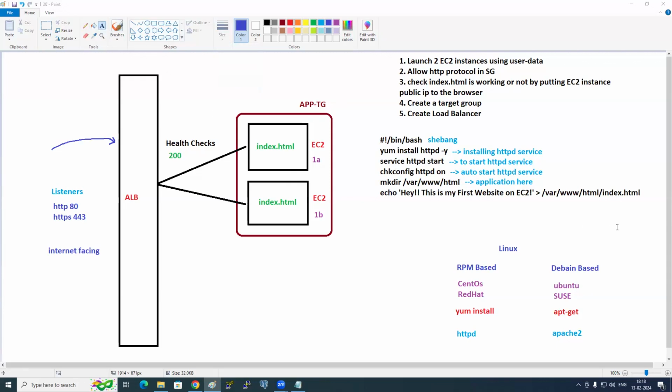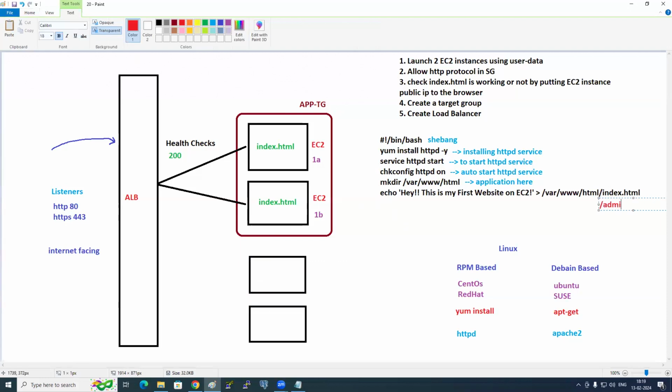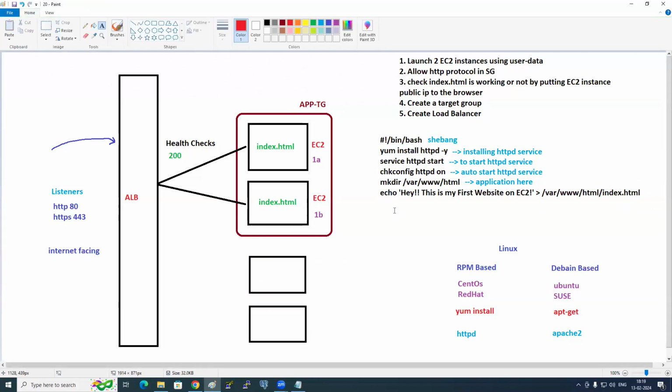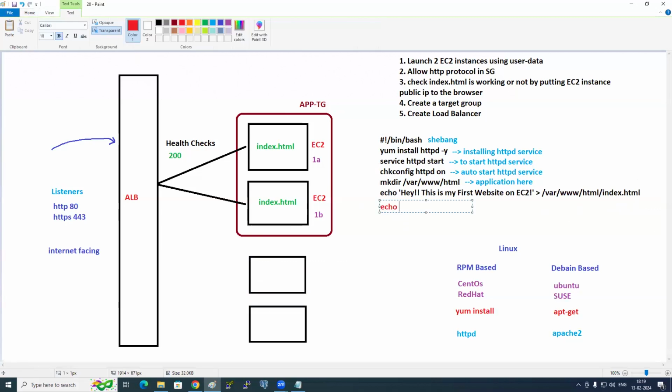This is your task. I'm not doing it. You have to do it. Can you launch server 3 and server 4? Yes or no? And inside this, while launching the EC2 instance, copy paste the entire script, but instead of /index.html, just put /admin. The last line has to change like this. Echo, hey, this is admin page.